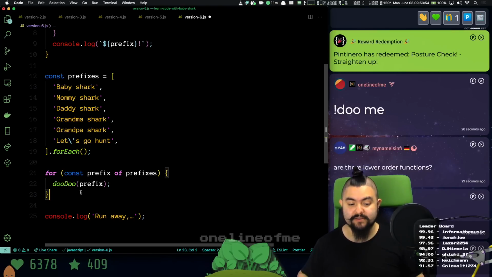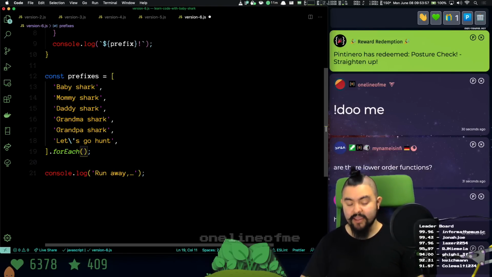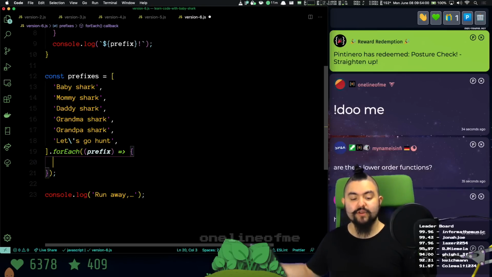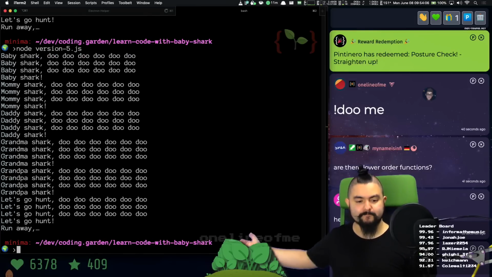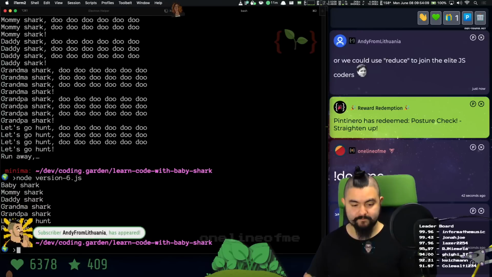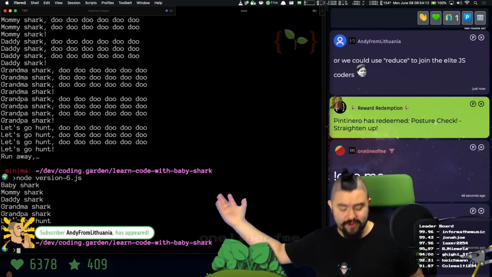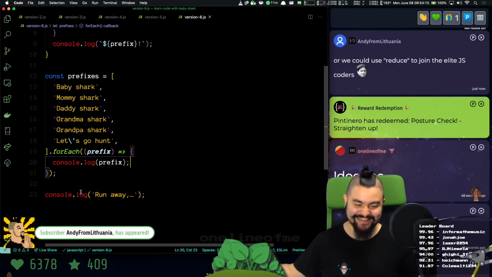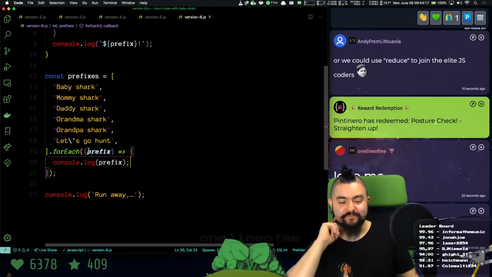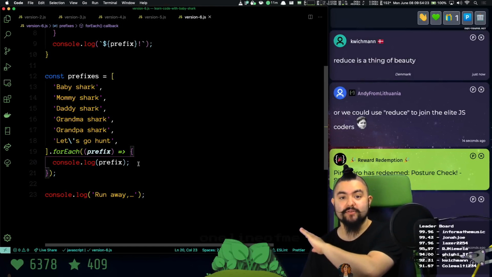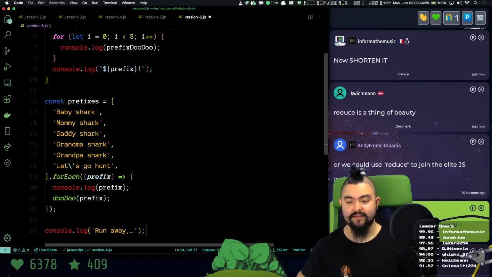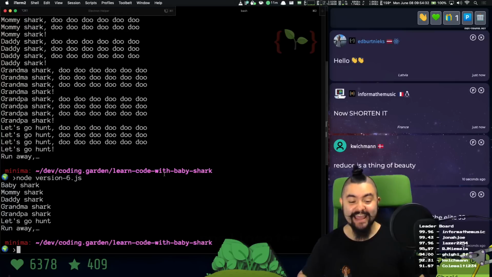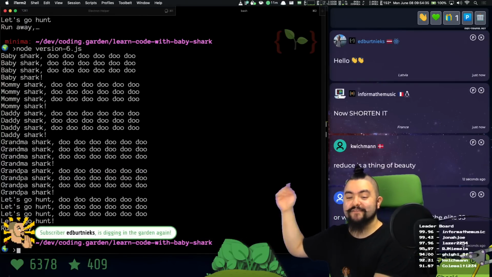So one way to write this, and actually we can get rid of this, is to say for each prefix, please run this function. And for now, let's just log the prefix. Let's see what happens. Version 6 is what we want to run. Now we get baby shark, mommy shark, daddy shark, grandpa shark, grandpa shark, let's go hunt. So forEach, totally fine. And then because I can execute custom code inside of this function, I can call that do function and pass in the prefix. This will now do what we want it to do.